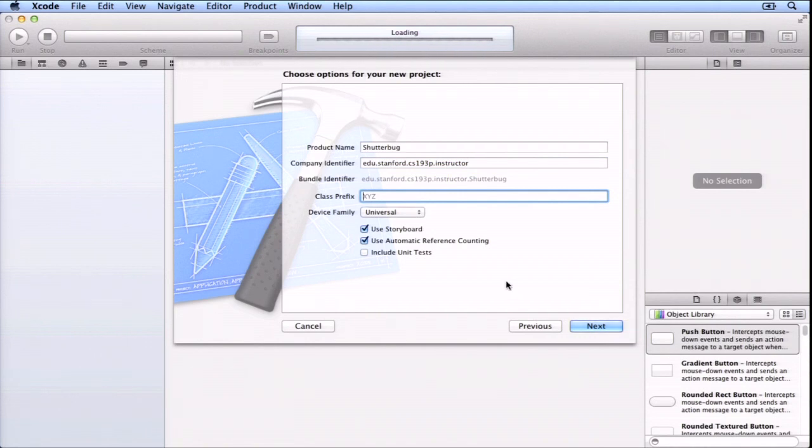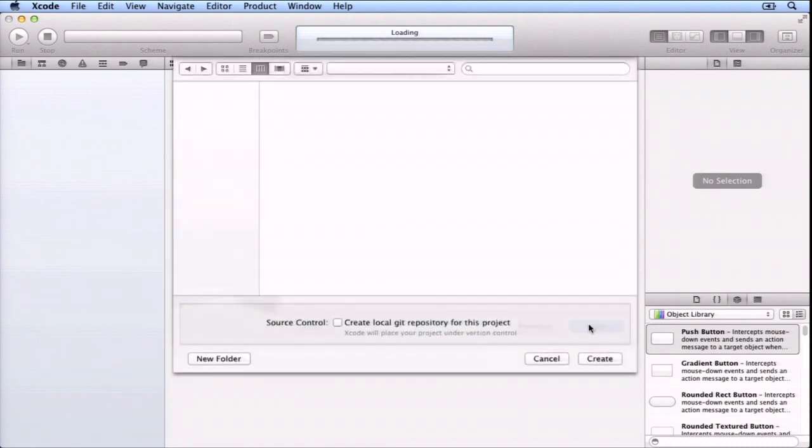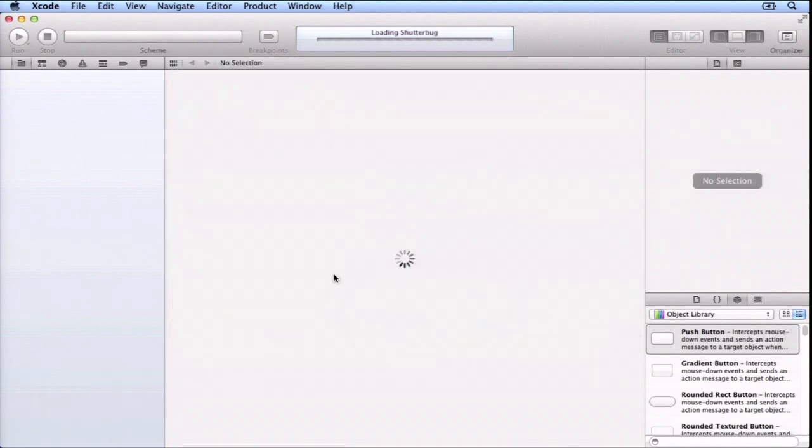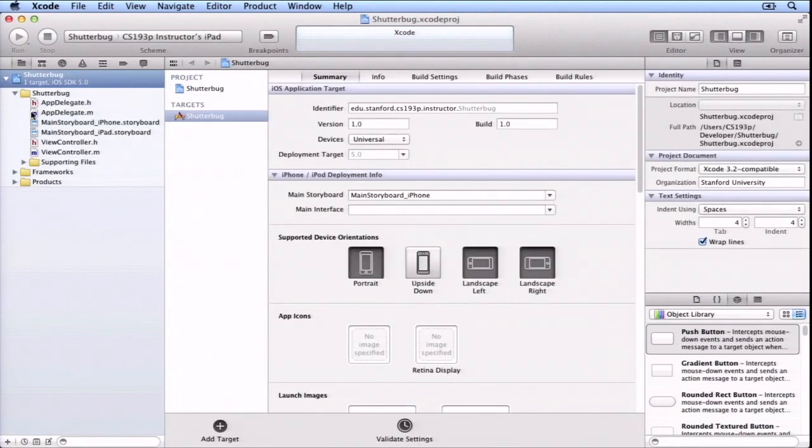Because in the past we've always had a class prefix like calculator or psychologist or whatever. We'll go ahead and make this universal, although I'm only going to have time to do the iPad. And of course we want storyboards and reference counting. And we'll put this in developer where we always put stuff. All right, so here we go.